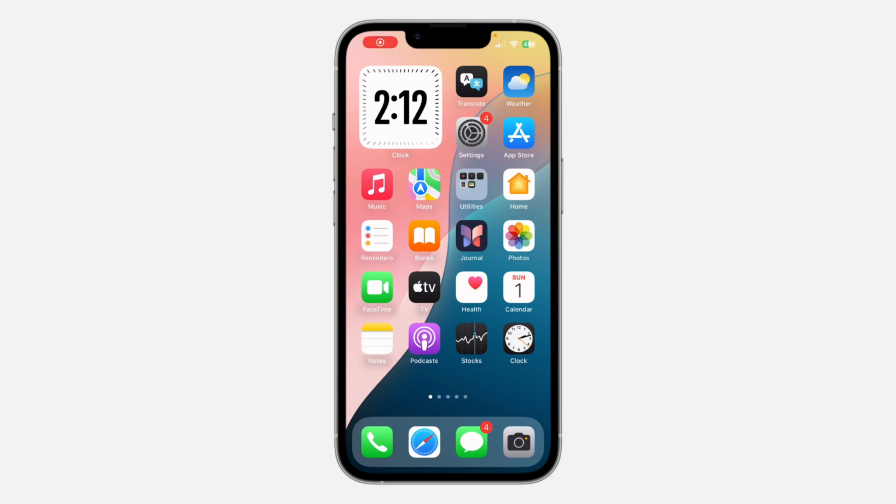Hey guys, so in today's video I'm going to show you how to enable two-factor authentication on Reddit. So if you want to turn on two-factor authentication on your Reddit account for an extra layer of security, let me show you how it is done. You can follow these steps on your iPhone, your Android phone, and your laptop or PC.